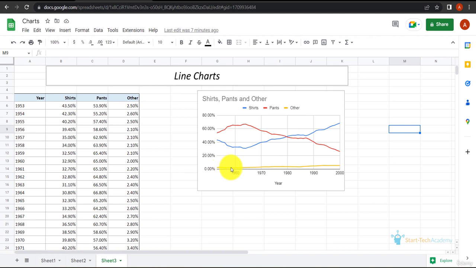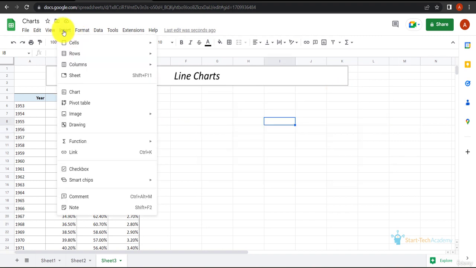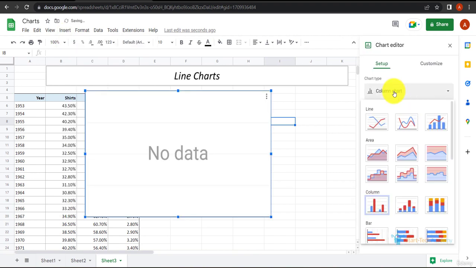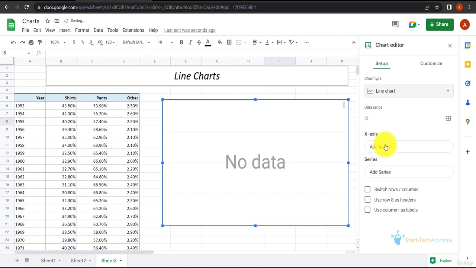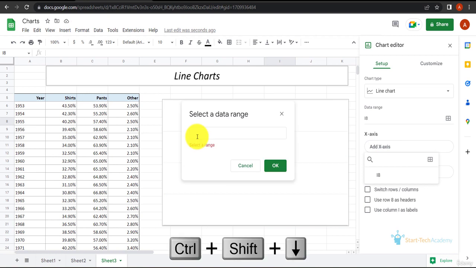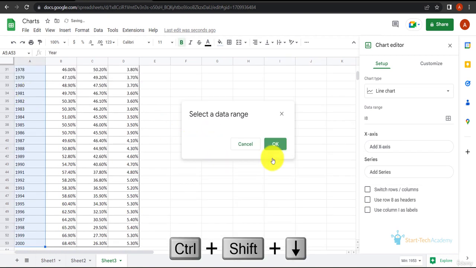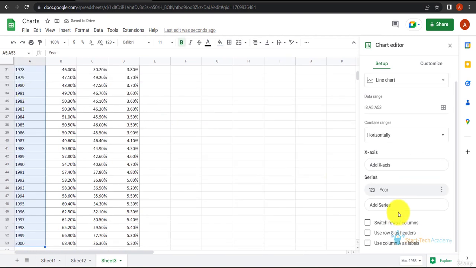So these are the others. This is shirts and this is pants, as you can see in the legends. If you want to create this chart, let's first delete it. Now let's create a chart. I will insert a chart. I will use a line chart, then I will add the axis. So I have added the axis. Now let's add series.